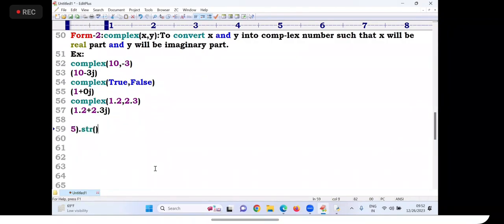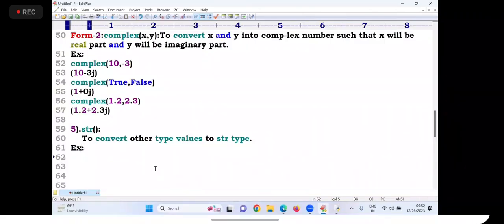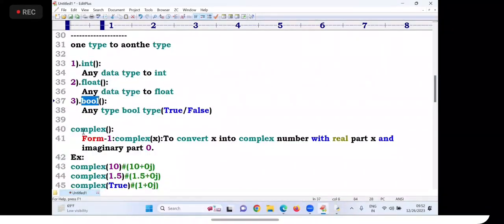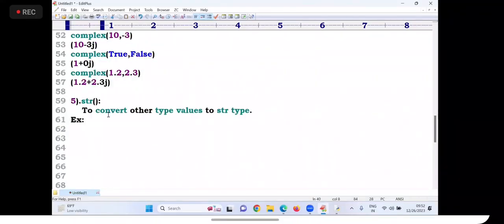What is the last function? str. String means any other data type is converted to the string type. It is to convert other type values to str type. So whenever within our program we want to convert one data type to another data type, these typecasting functions are useful. Those 5 are there: integer, float, boolean, complex, and the last one is string.